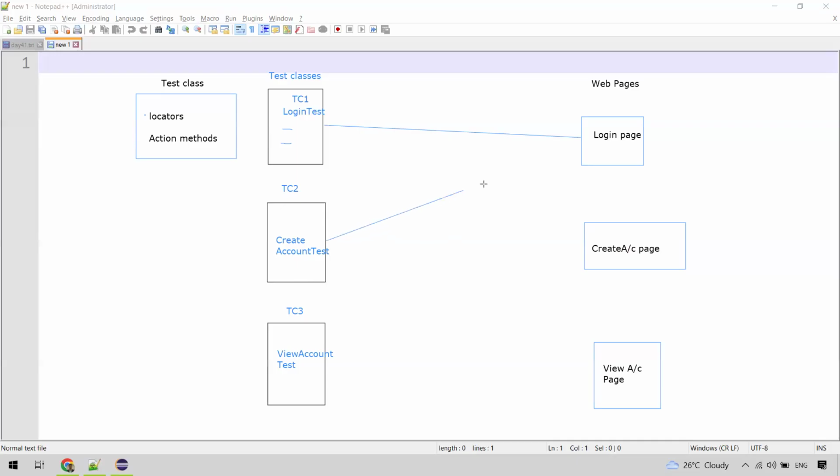For create account, in this test case also, we need to automate the login page, right? So for that we locate the elements again, which are of the login page, and also write the corresponding action methods. Along with that, the create account web page. What are all the elements present on the create account page? We will write those elements and also write the corresponding actions within test case 2, which is the create account test.